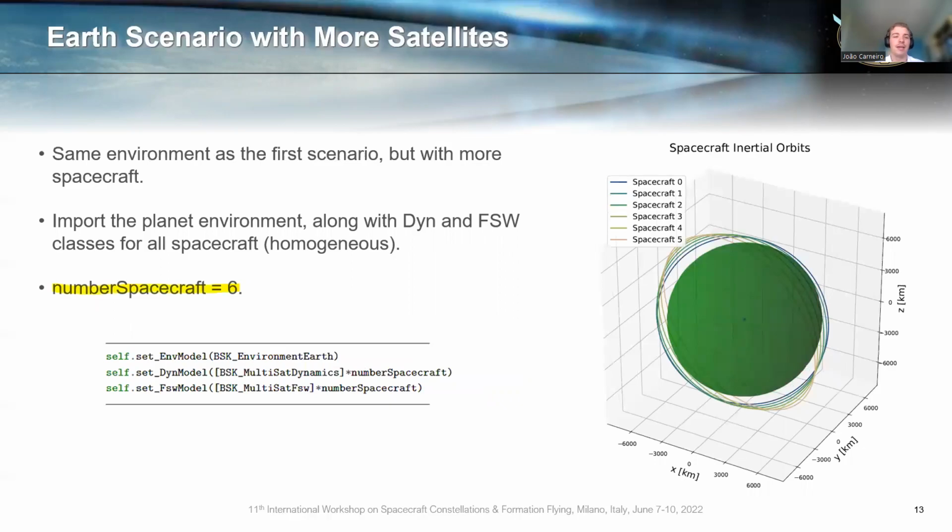Then the final scenario is going back to Earth, but with more satellites. Instead of 3, we use 6. And if you look at the code snippet here, it doesn't change. It's exactly the same code snippet as the first example. The only thing that's different is that the number of spacecraft variable is now equal to 6. And because we define the initial conditions in a loop, and it loops through all the spacecraft, we don't even need to change this code snippet. And again, it's exactly the same as the first one, just that the number of spacecraft is now equal to 6 instead of 3.